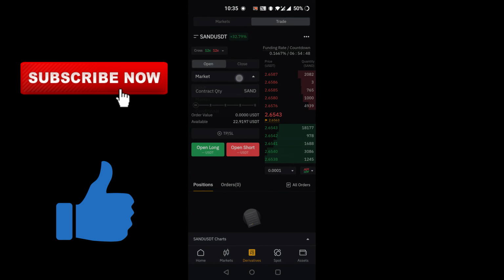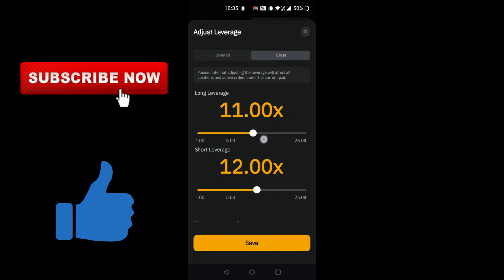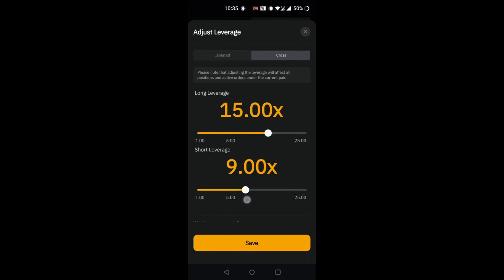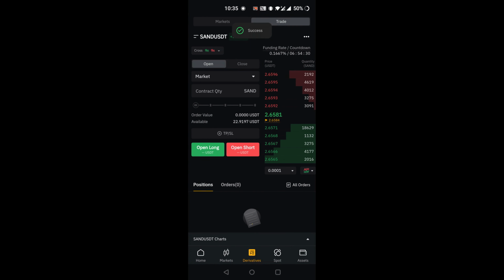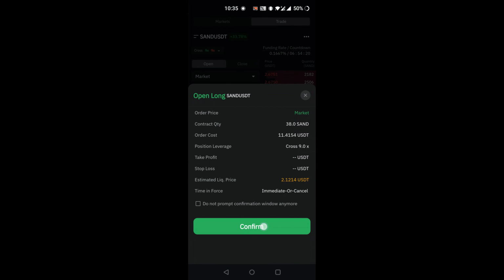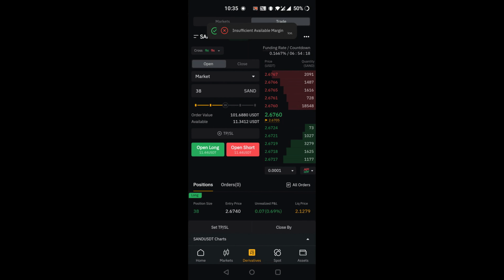Click on market and choose leverage, that is 12 to 15x, or you can choose 10, it will be good, or 9. Okay, I am choosing 9x. Here you have to select the contract, that is 50% or 60%, however much you have. I am choosing to open long and then clicking on confirm. Then immediately I am opening short and clicking confirm.